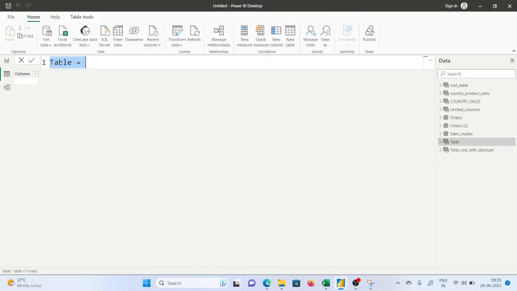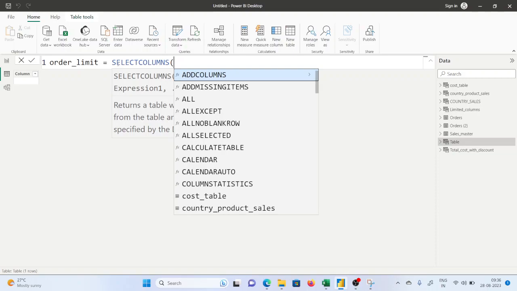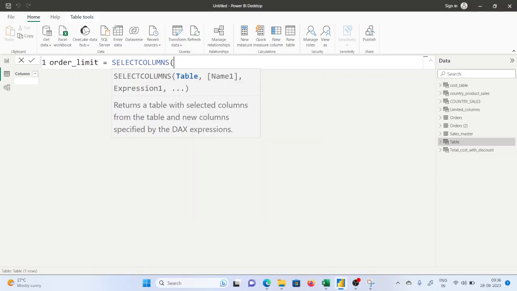New table, a table with limited columns. I can give any name, let's say order limit. I'll write selected columns. Select the columns that I require from the table. First the table, my table is orders. Sorry, orders. I have imported 2 times, that is the reason you can see orders 2.